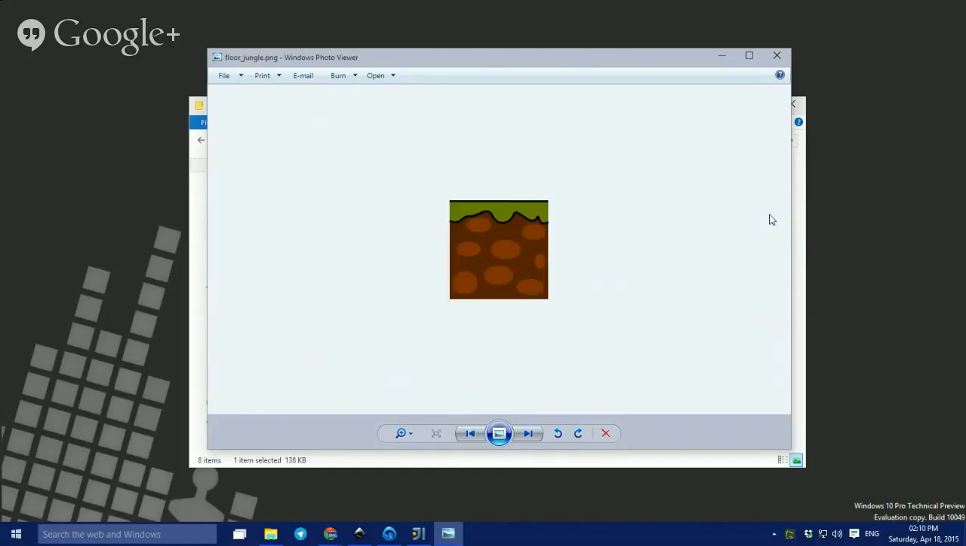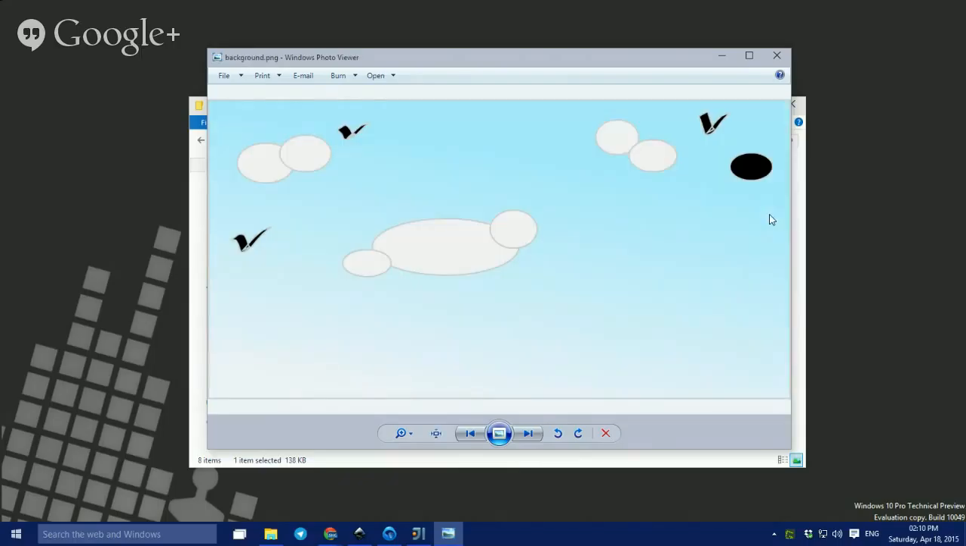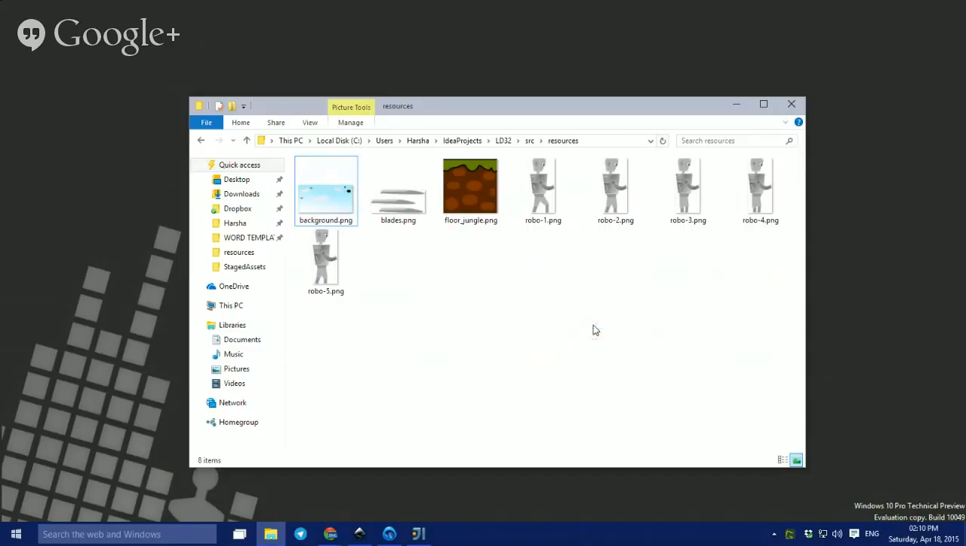This is the floor in the jungle. And these are the frames of the robot: the first frame, second frame, third frame, fourth frame, fifth frame, and again. This is what I am able to produce in almost 5 hours' time. I am not a good artist, I know. So now we're making a first level with these things.